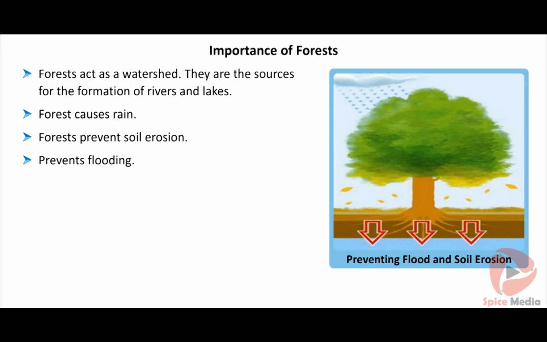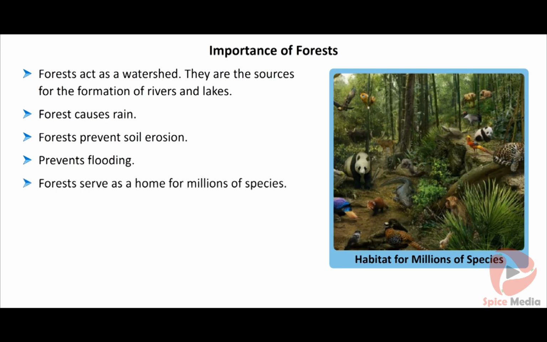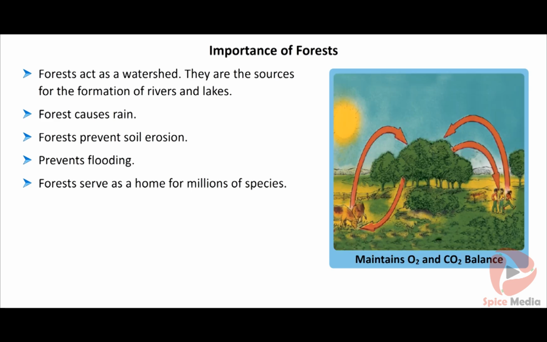The roots of the trees soak a lot of rainwater. The rainwater does not flow down quickly and thus the trees of the forest prevent flooding. Forests serve as a home to almost half of the world's species with some of the richest biodiversity found in tropical forests. Maintains carbon dioxide and oxygen balance.